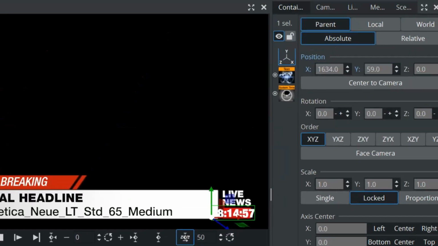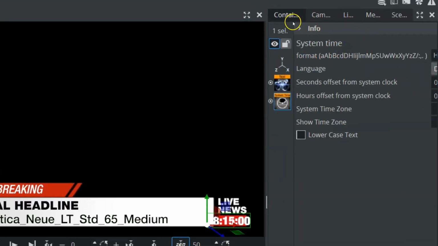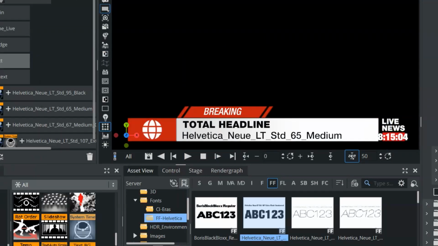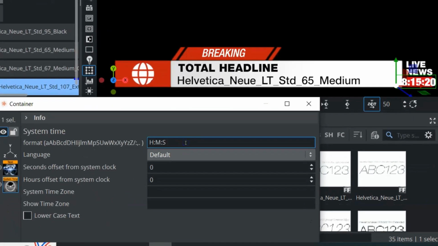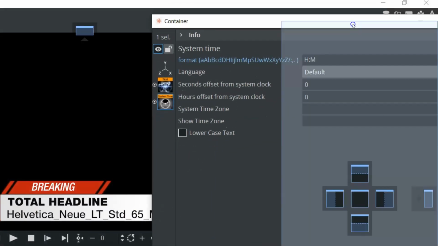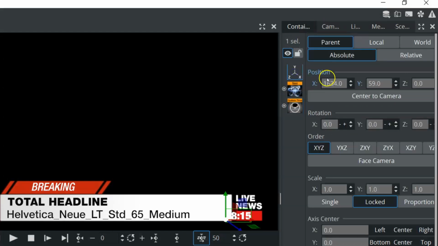We're going to go into the System Time setting. I'm going to take this box and drag it out so that we can see it a little bit better. And within the System Time, we have an hour, minutes, seconds. So I'm just going to get rid of the seconds, and we're just going to keep it on hours and minutes. And we'll slide this container back into the upper right here. So now you can see our clock down here in the lower right. And again, you just need to tweak the position and the sizing.